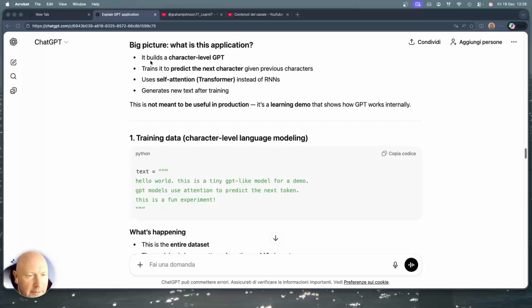So what it says is it builds a character level GPT. So it predicts the next character given the previous characters. That's important: it trains it to predict the next character given the previous character. So it really is like a ChatGPT, but on a really small baby level. It uses transformers, and it generates new text after training. So it's not meant to be useful in production.